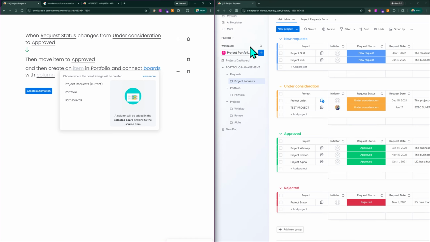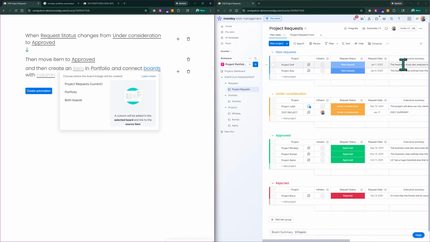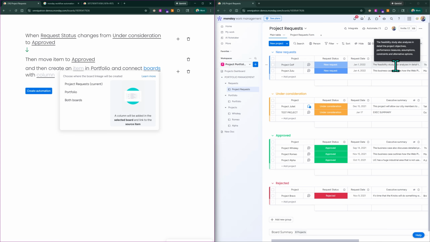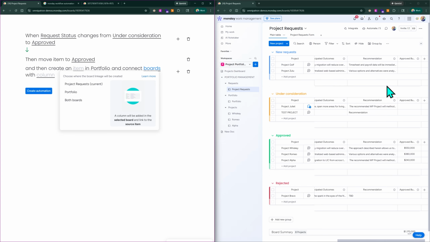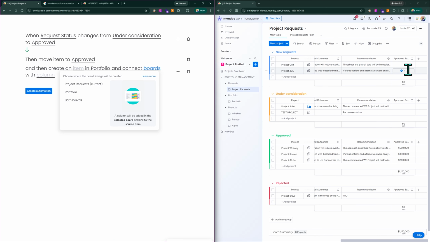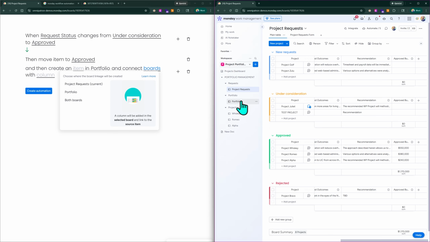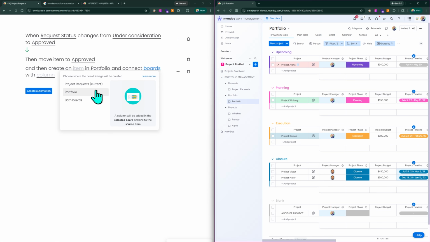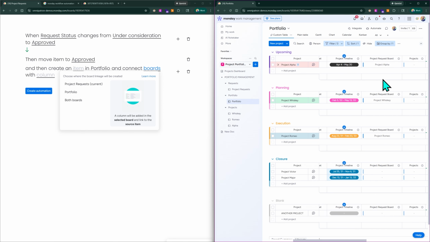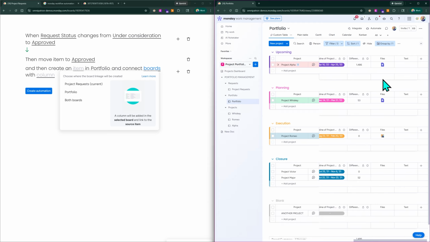So just to double check this, this project requests board also has a connect board column with the portfolio board. There's a two-way connection here. You want to double check the name. Let's see here. Oh, look at that. We don't have it. It is a one-way connection. It will still show up over here, but if it's a one-way connection, you won't see it on the board itself.